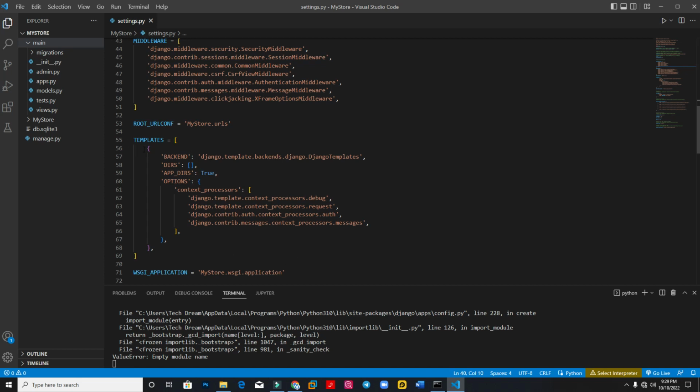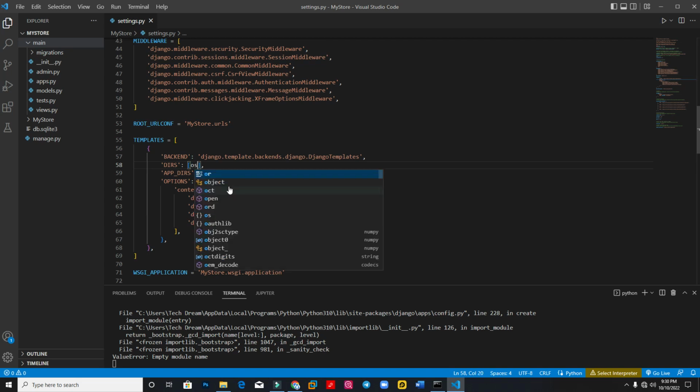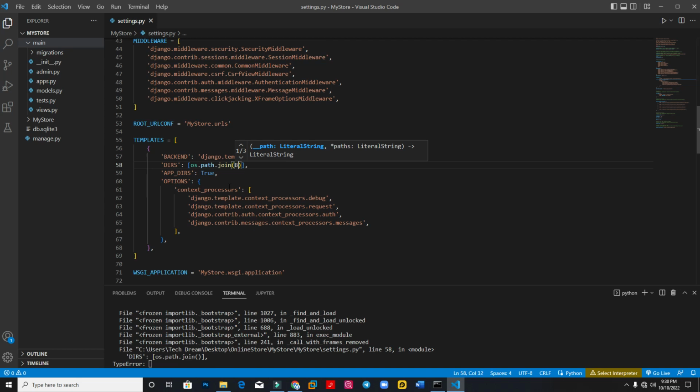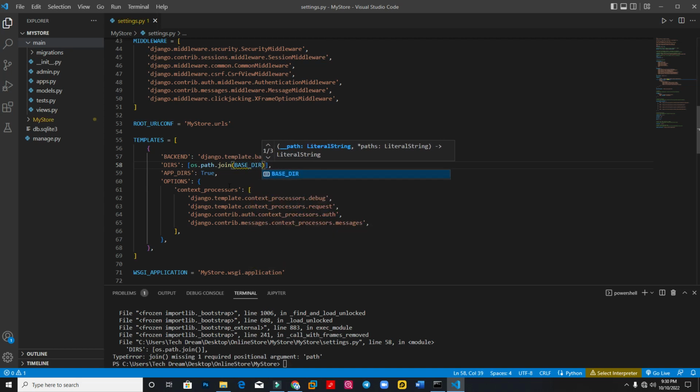Okay, so we come to template, and with template, we are going to write HTML files as well. So we're going to put in our template folder. To do that, we're going to import the OS, the operating system, to add our template folder. So we do os.path.join, then from the base directory we'll call the folder name template.